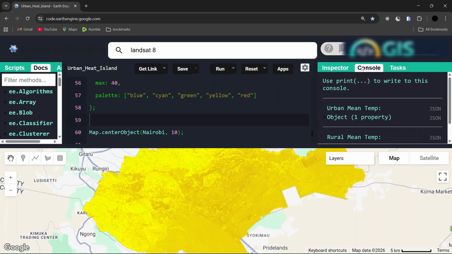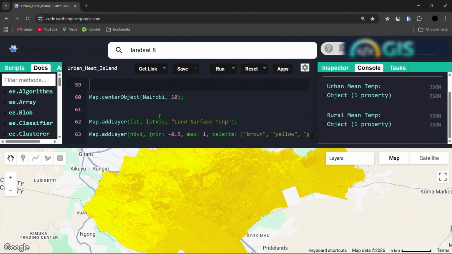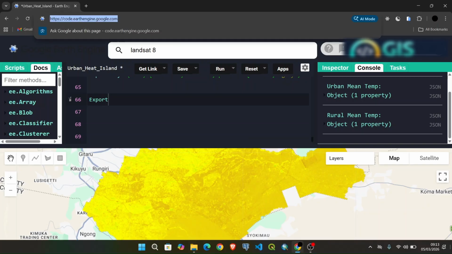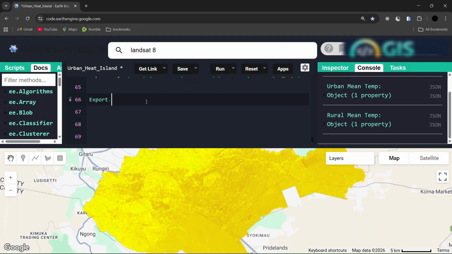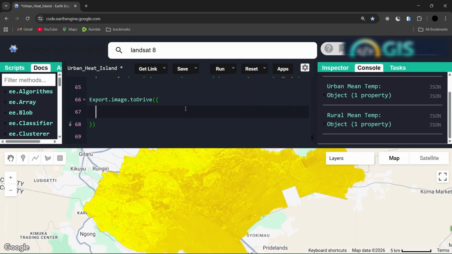So we've got the difference, the urban mean temperature and the rural mean temperature. So we also need to export our image to Drive. Maybe you would like to do some advanced visualization in another GIS software like QGIS or ArcGIS. So to export to Drive, you just need to say export.image.toDrive, and here you need to pass in some parameters.